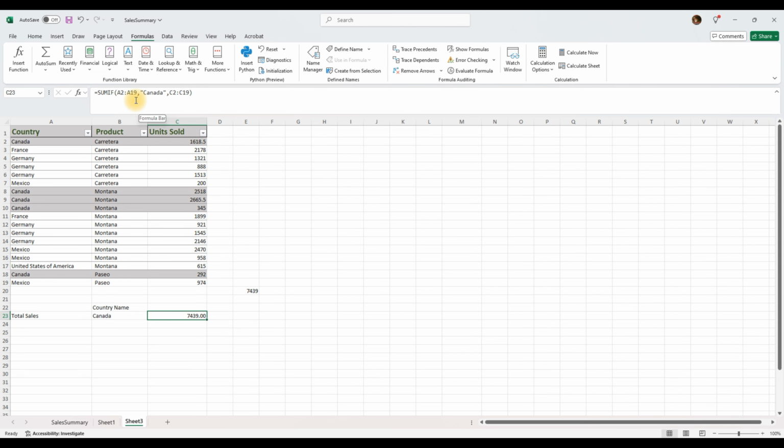Instead of Canada, what I do, I remove this one from here. Instead of this, I'm passing this cell reference here. Okay, so we should get the same value. So before I was entering the value manually, now I changed to a cell reference. So whatever the value here, you will get it.